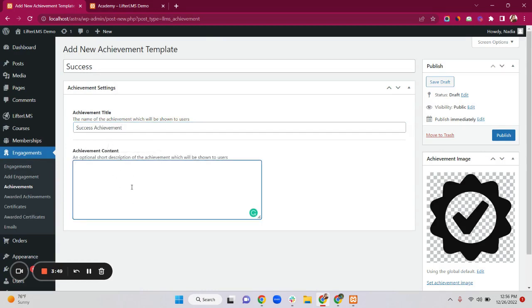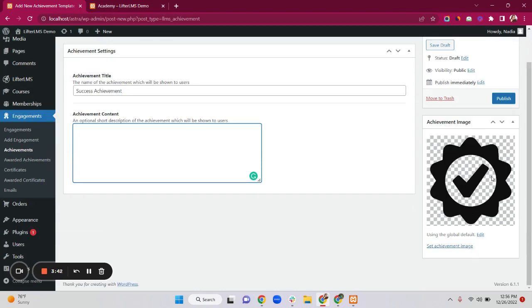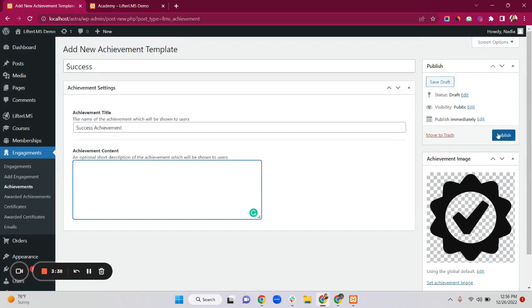Here we can add a short description. I'm leaving this blank. We can add an image here. This is our default achievement image. You can add any you want. Then click on publish.